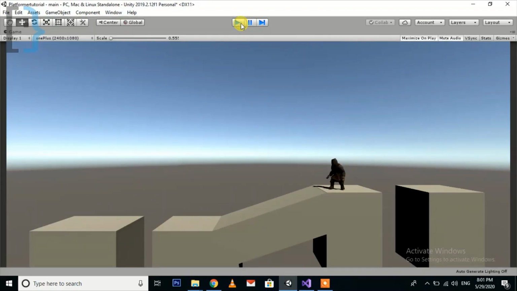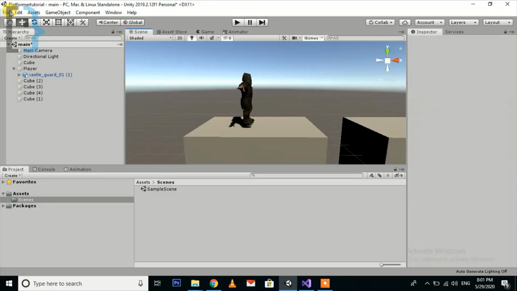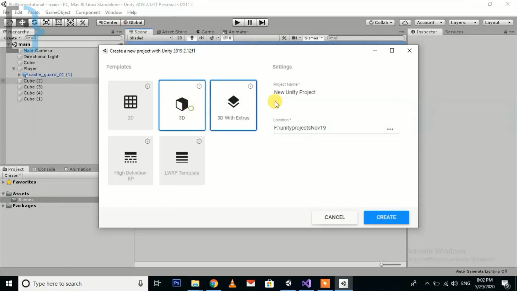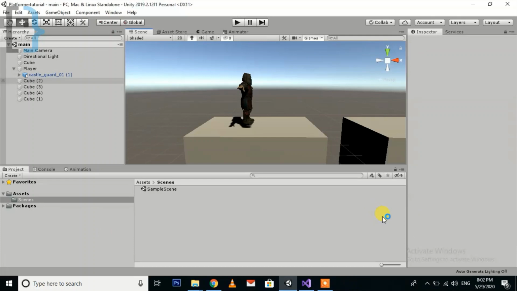Okay, so let's start with Unity, and I'm going to set this project up and hit the file button, new project. Create a new 3D project called Platformer Tutorial 2. Okay, so don't forget to select the 3D project setting, 3D template.